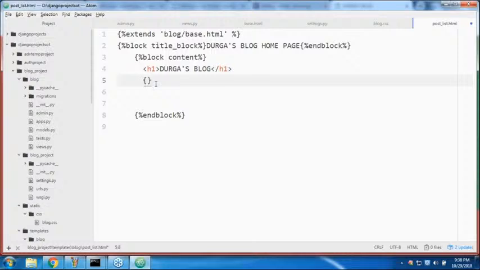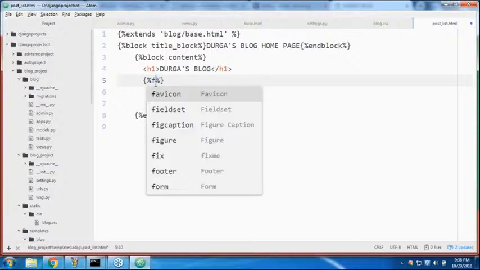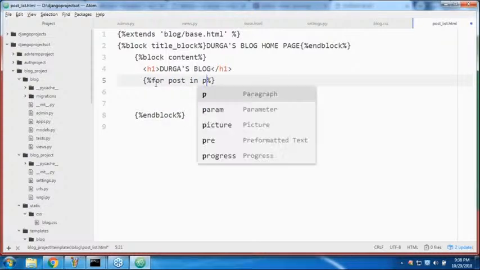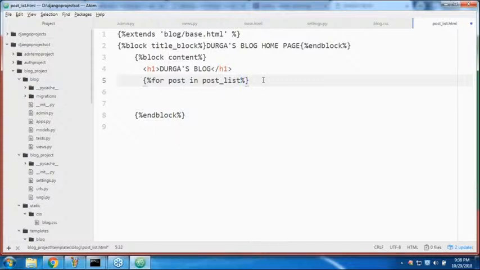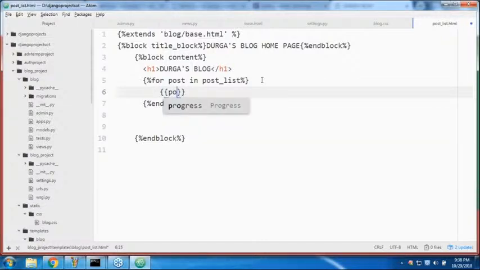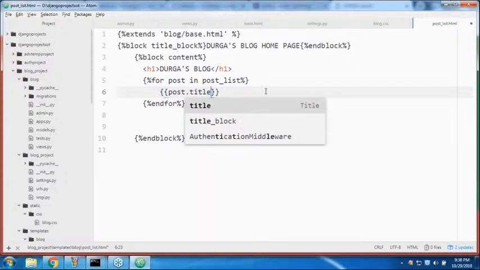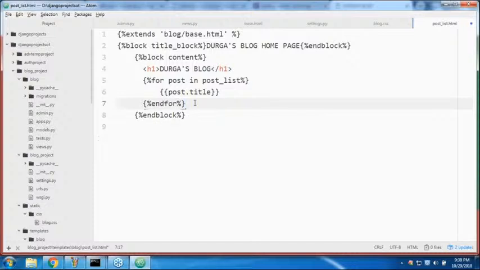Here just observe: for each post in post_list. What I want to take is, can you please display the post title? What I have to display here is post.title. That's all. Forget about the remaining things. Slowly I will show the remaining things.